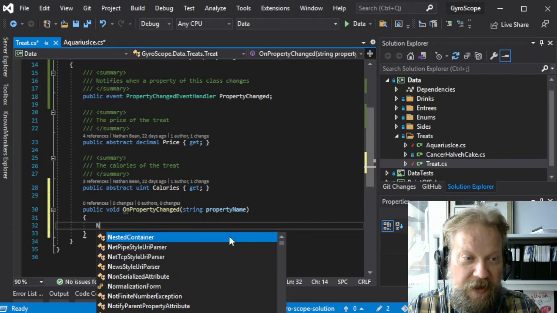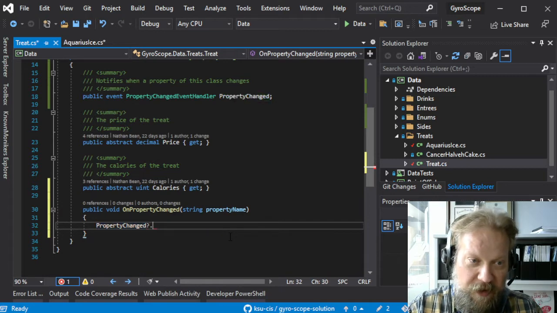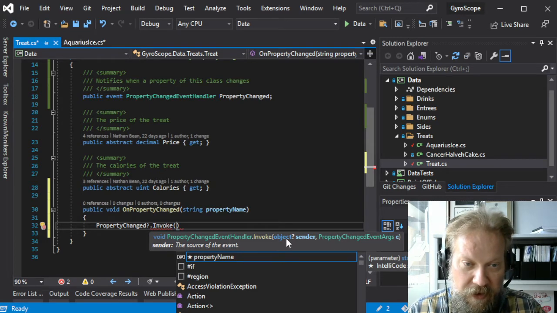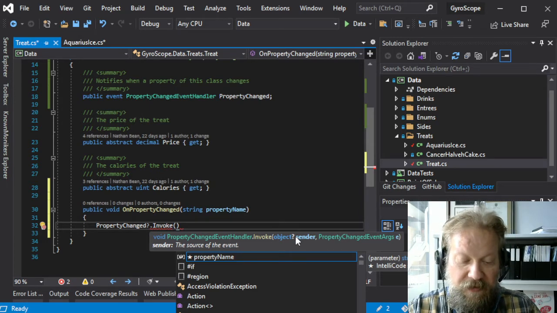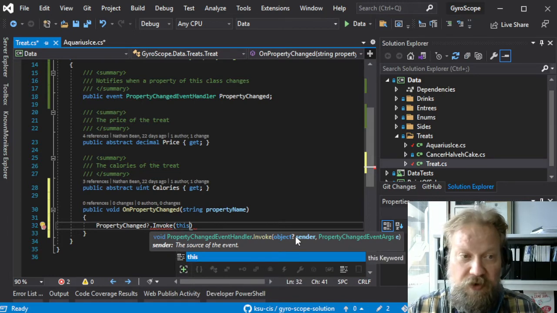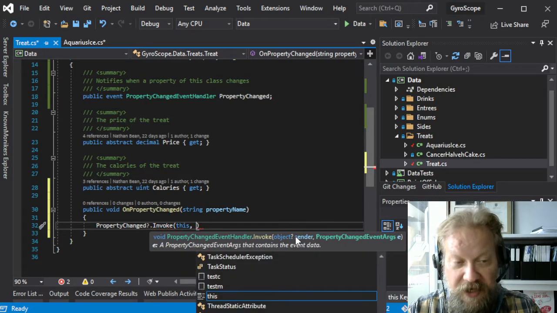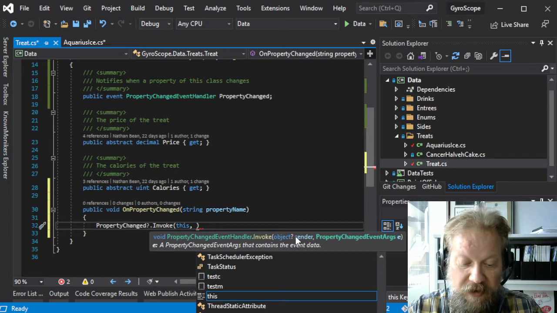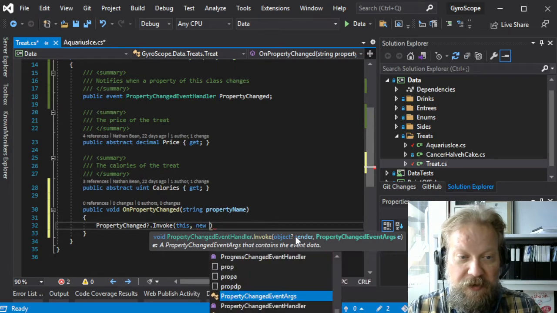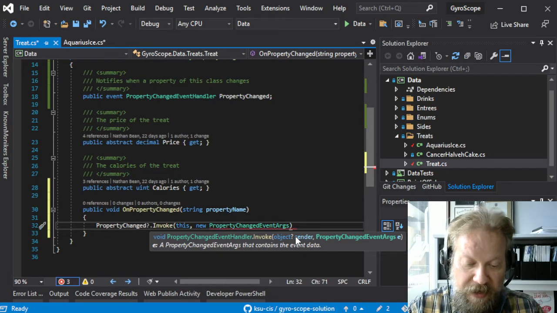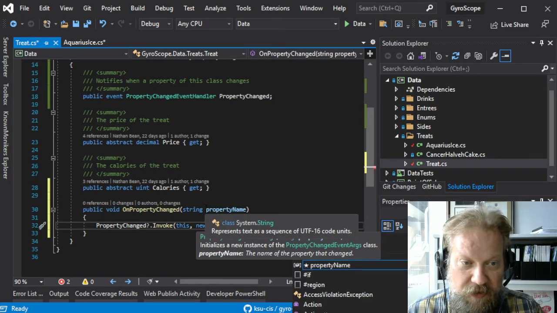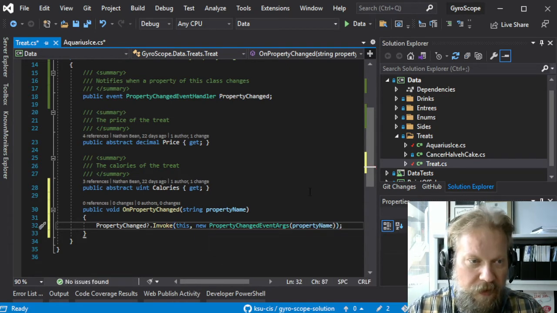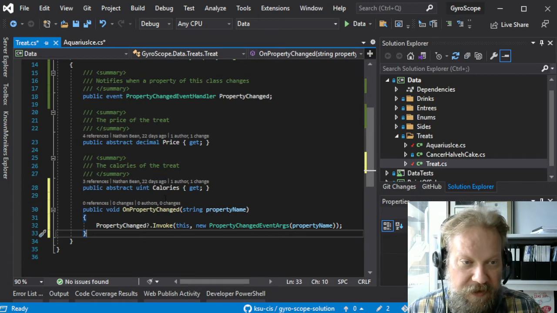So here we can say PropertyChanged?.Invoke, and now you notice it's not complaining anymore. The first argument is what object is sending this event, which should be this, because we're sending it from this treat class, the instance of this treat class. And the second argument is going to be the PropertyChangedEventArgs describing what property is changing. So new PropertyChangedEventArgs, and we're going to provide the name of the property that's changing, which should be this property name up here. And that gives us a property changed event.